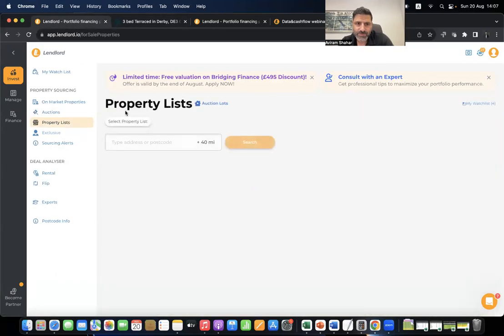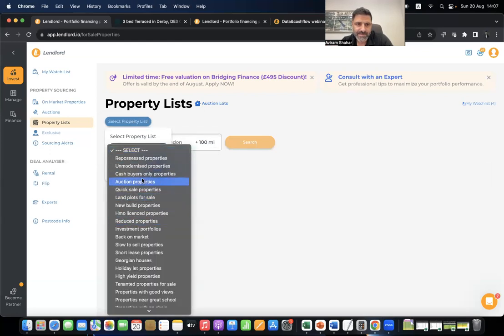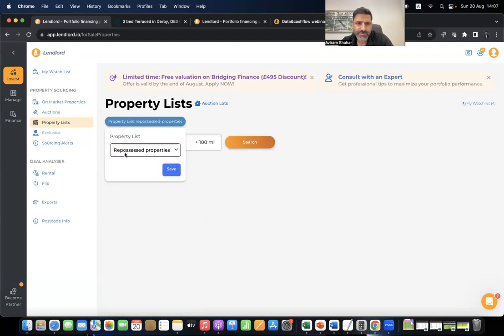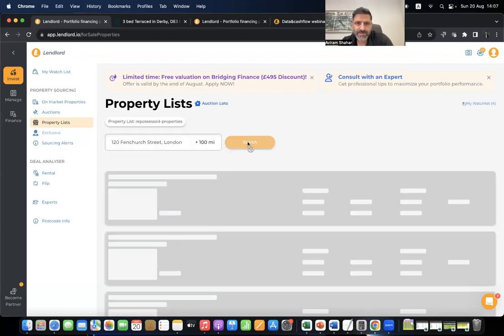The property list is also something that is quite valuable and powerful. You can type an address, then decide the radius, and then just select the list. For instance, if you want to see repossessed properties, then click search. It takes some time, but then you will get all the properties that meet the category in this area. And it's like another way to source properties using Lendlord.